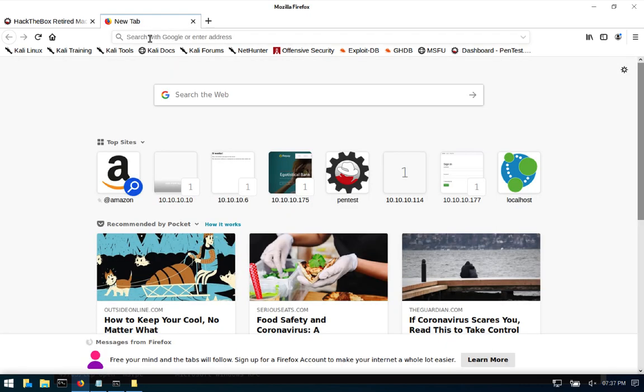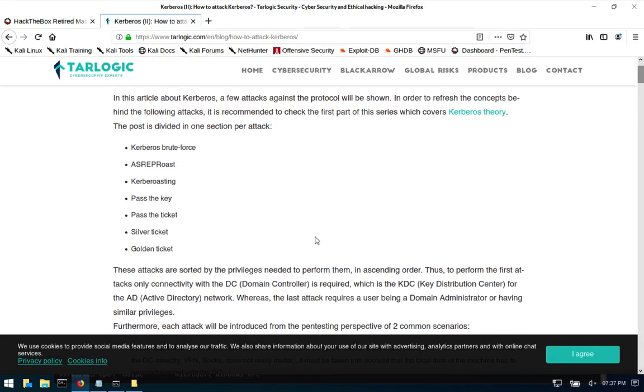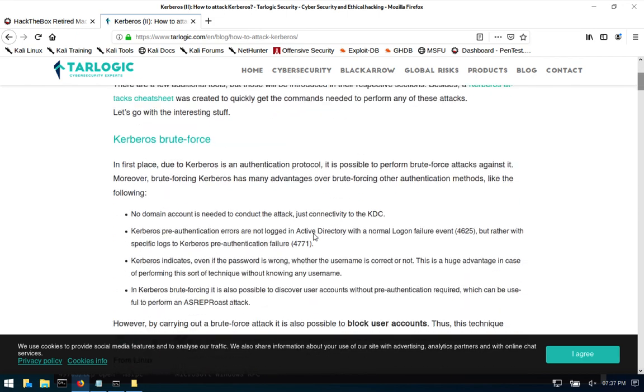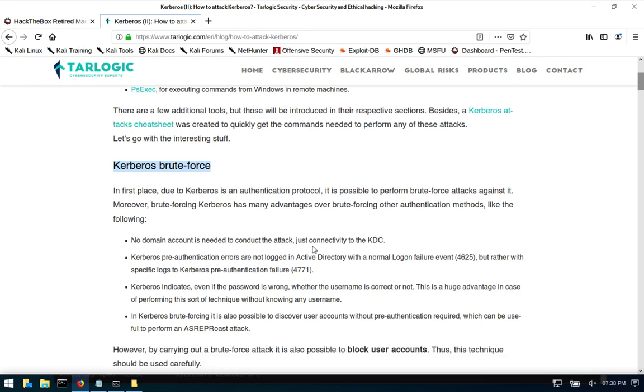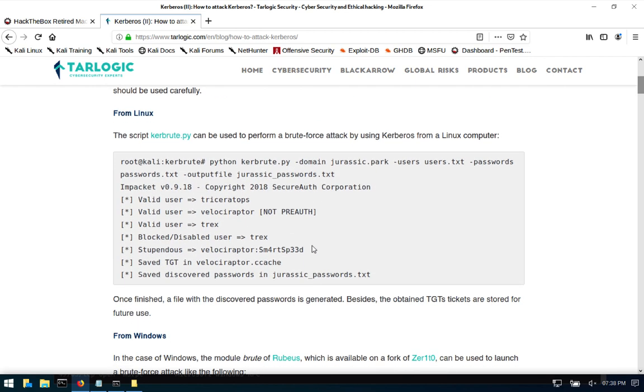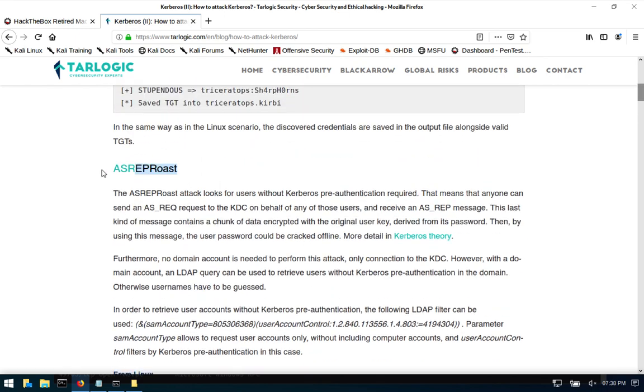So if you don't know anything about Kerberos attacks, let's just search how do I attack Kerberos, very, very quickly. You see that there's whole documentation. Brute force is probably not the most graceful way to get into a machine, so I will not try to brute force. But what you can do is run different tools, including this one here.